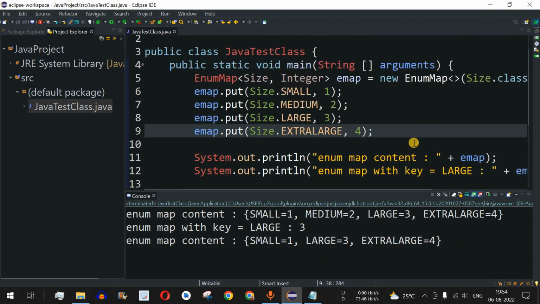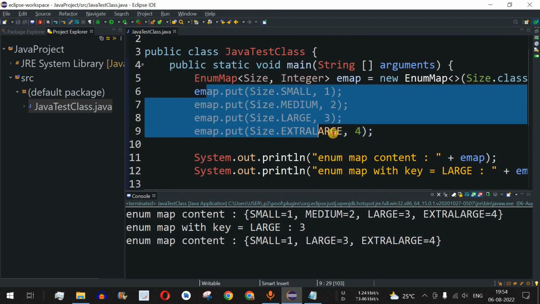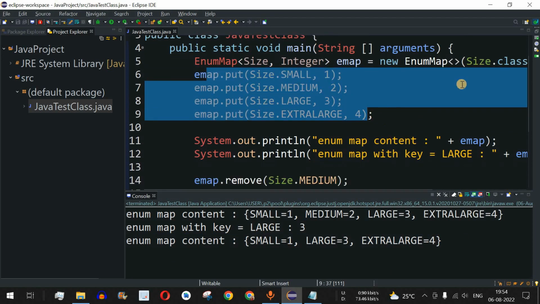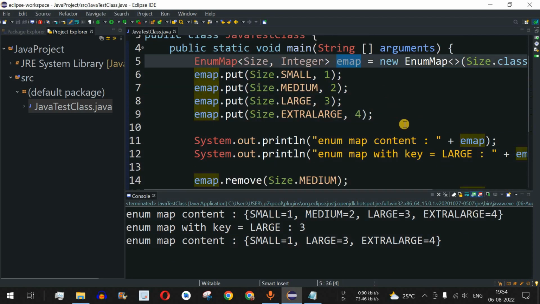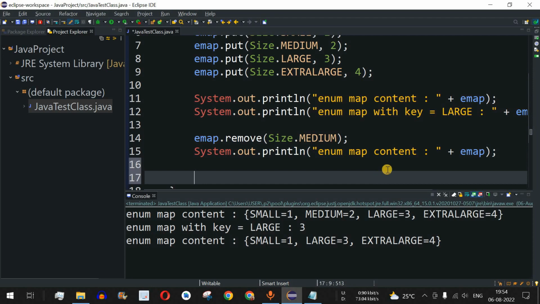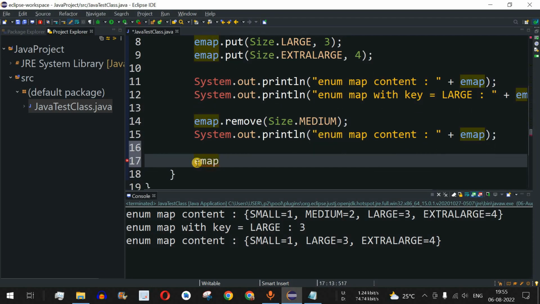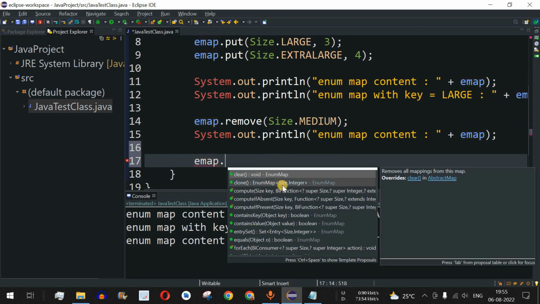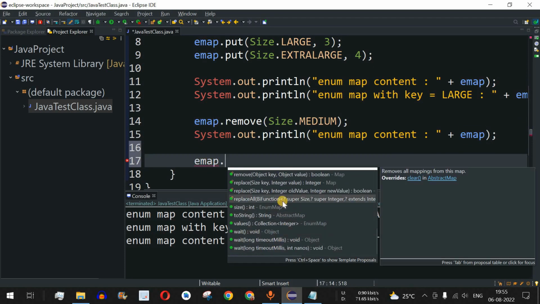So guys, in this way we can easily add the elements in the enum map object. Apart from that, we can also use the enum map object in order to access the elements and also to remove the elements. And guys, apart from all these methods, we have more methods that you can use. So once you provide the object name of the enum map followed by dot, you will see all the methods that is being displayed by the Eclipse IDE. So you can use any of the methods based on your requirements.